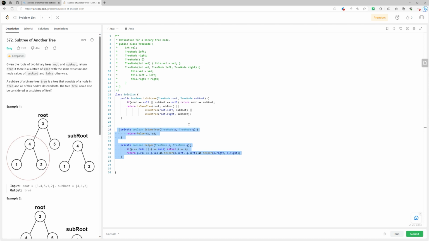Now, because for each node in the first tree, declared by root, we will check if it's a good match for the subRoot, that means we'll have a time complexity of m times n, where n is the total number of nodes in the root tree, and m is the total number of nodes in the subRoot tree. Now for the space complexity, in case we have a skewed first tree, we will have a stack of up to size n, where n is the total number of nodes in the larger tree.